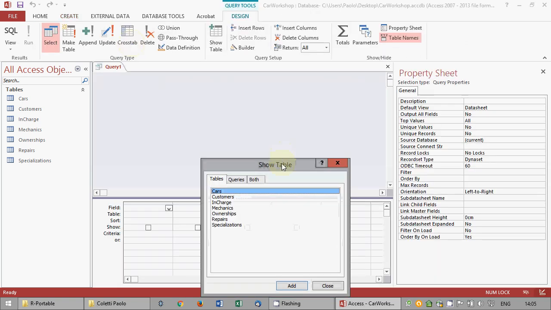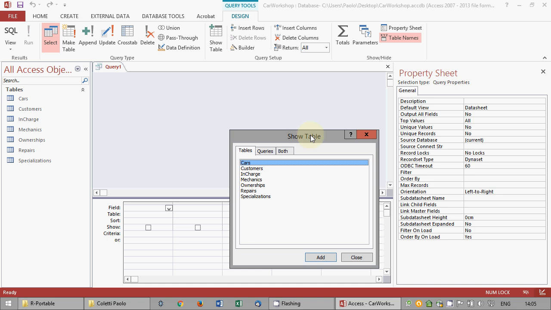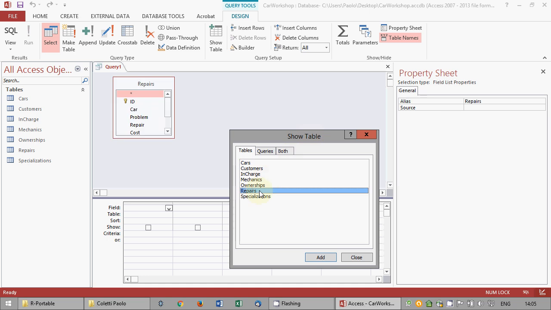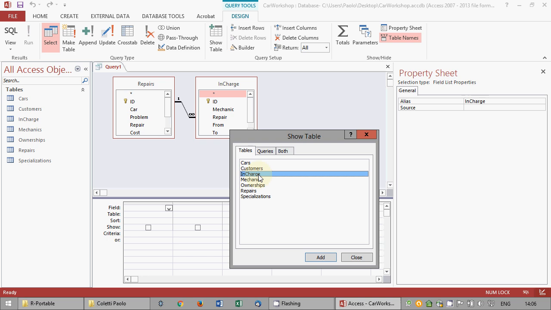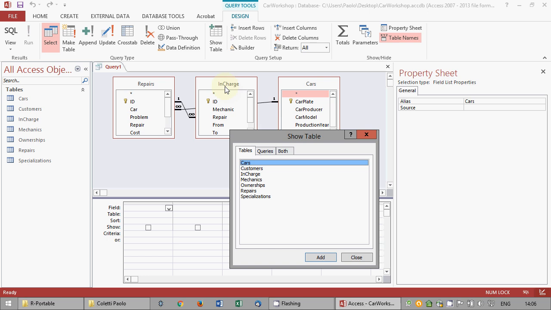Query design. Okay, we need a year, which is the year in which the reparation started. So we need table repairs for sure. From and in charge, so we need also table in charge. Car plate is in table cars, but also in table repairs. I will take it from table repairs. We need the ID, the repair ID. We do have it. The start, we do have it. Okay, we seem to have everything.